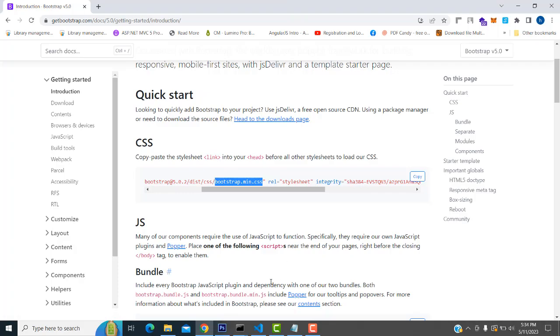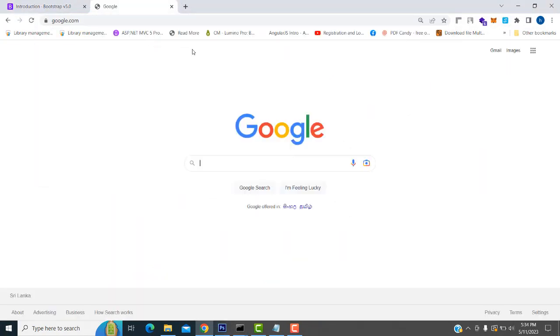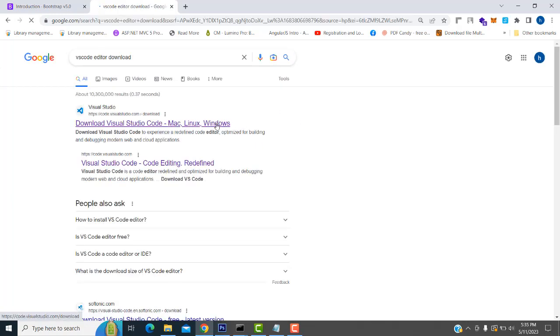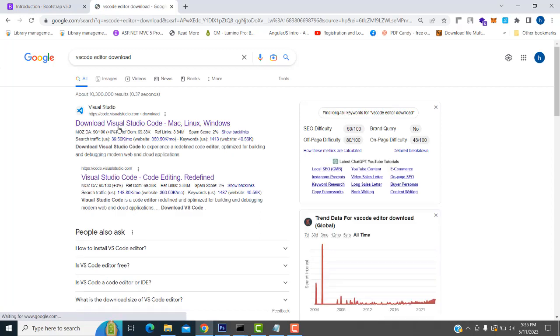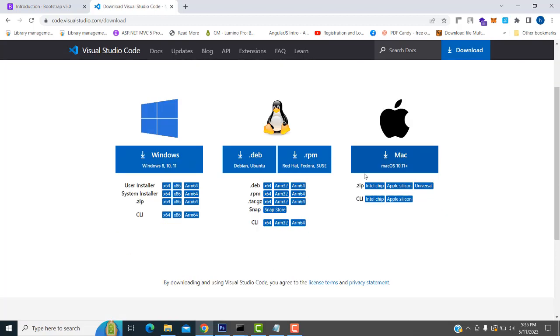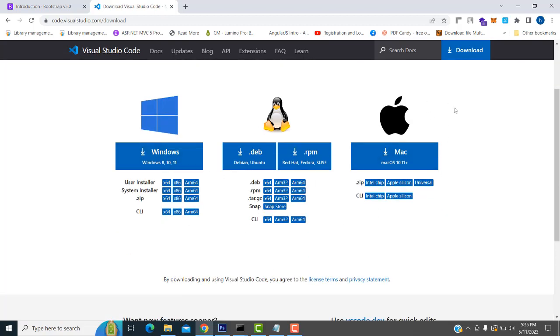Now, if you have not installed the VS Code editor, you must install it, which is an easy editor for writing HTML code. It's a very familiar editor for me. So you go to the respective Visual Studio Code website, select the corresponding operating system that you have installed on your machine, download the software, and install it.